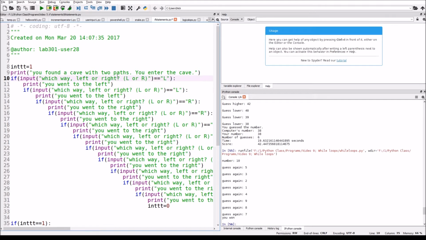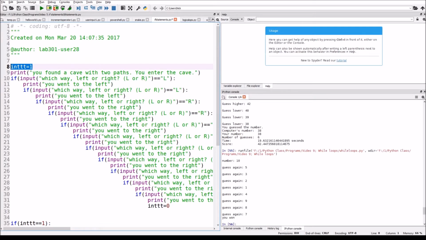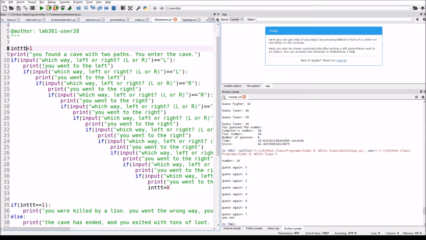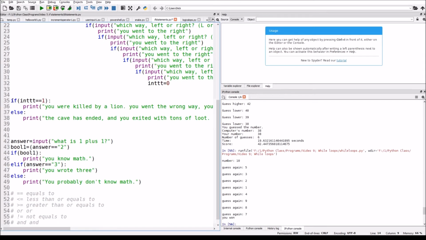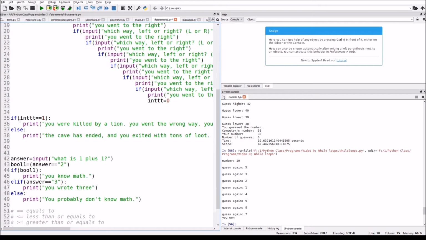Now, if it's false, then it doesn't go to this indented block, which means none of these if statements get run, and this does. As you can see up here, I said that this right here is equal to 1, and if none of these are run, if you enter an R in the first statement, then this is still 1. You haven't done anything to it. That means this will be true, the if statement will run, and it'll print this.